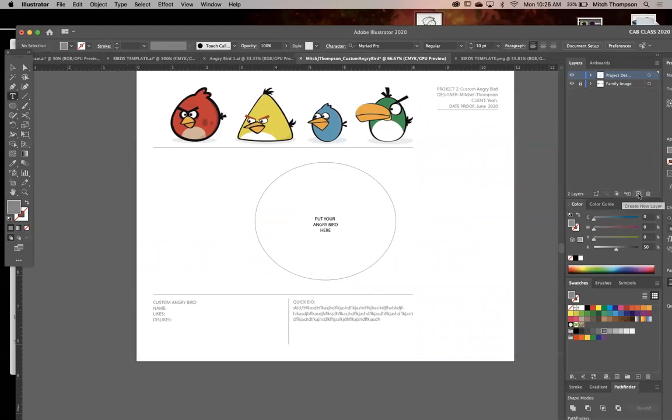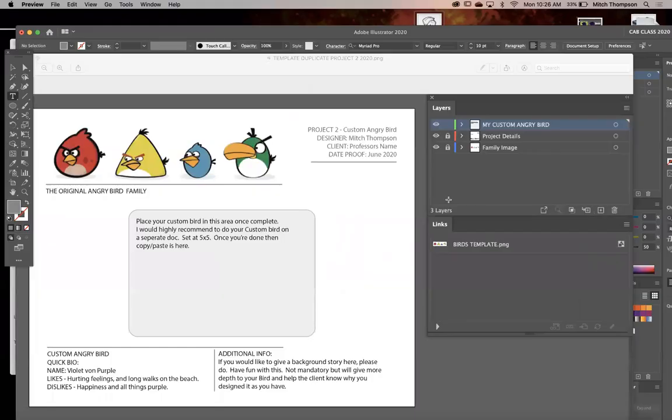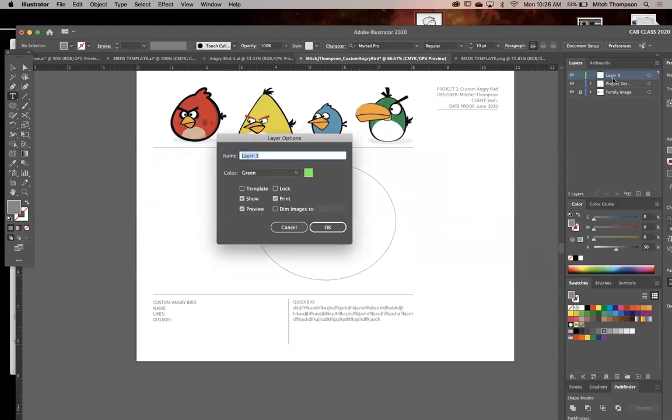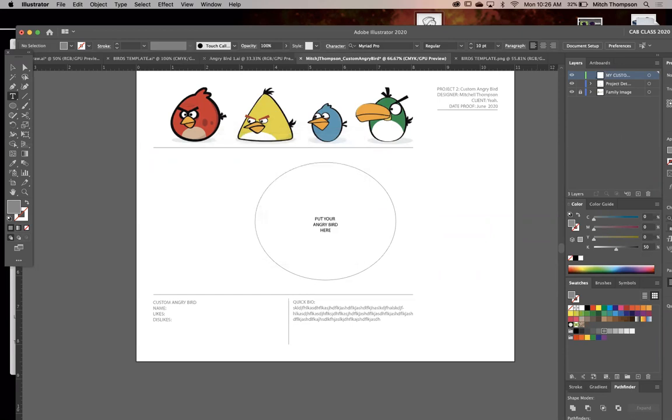What I did want to show you, Mike, great call out, because I get this every project: people will put in an image instead of their vector art. So please don't do that. We want to make sure, and you can call this out, that my custom Angry Bird is what I call this layer. So if you want to create a layer, so there's no mistake, nice, my custom Angry Bird. That is where we are going to do this.